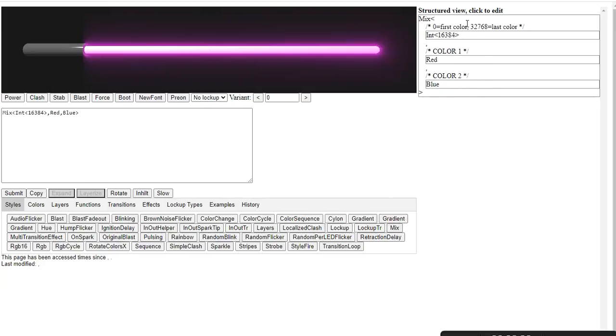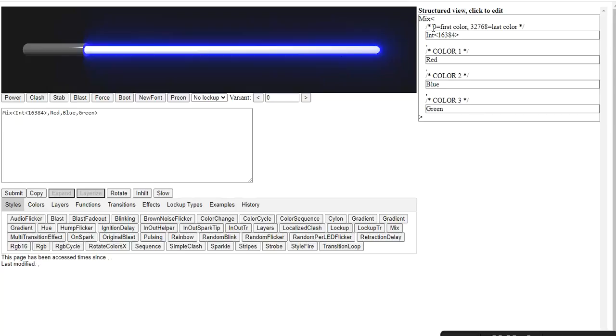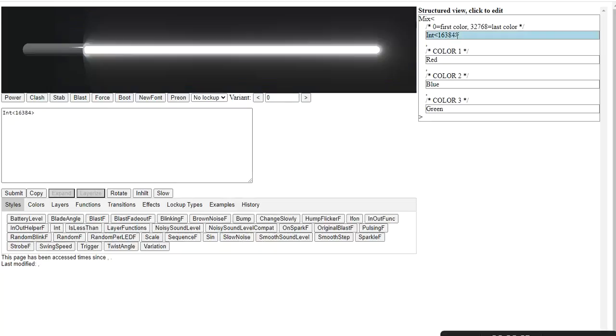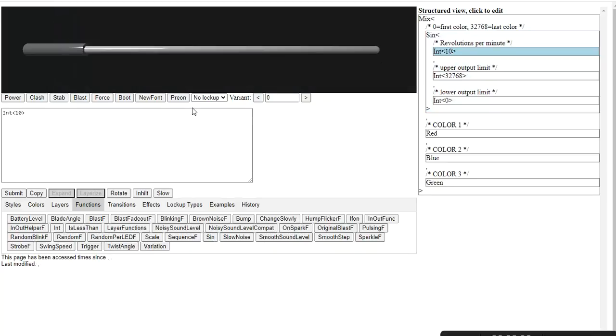So the default here is going to always have the 2, but let's do a 3rd color and submit it. All right, so now with mix, the order of the template's different. So this has the function in the beginning. So I'm going to grab this function, and I am going to use sine. And we'll keep it at 10.